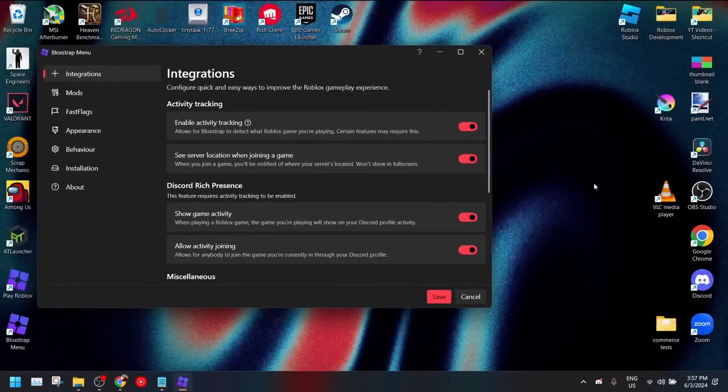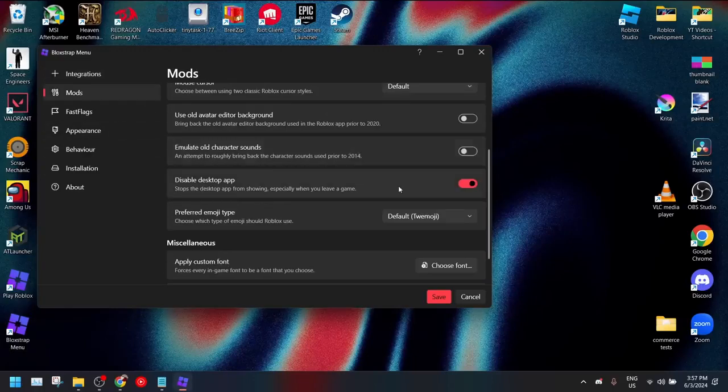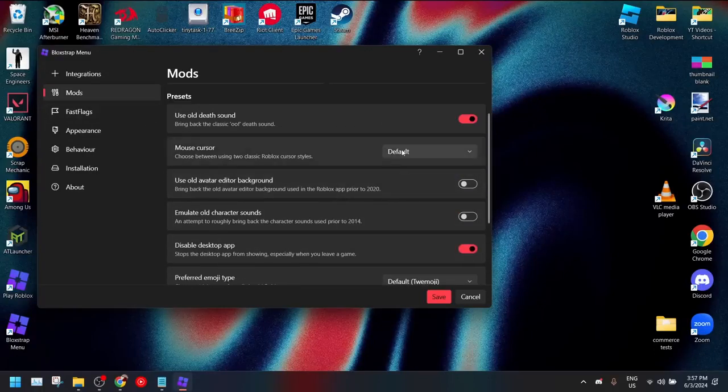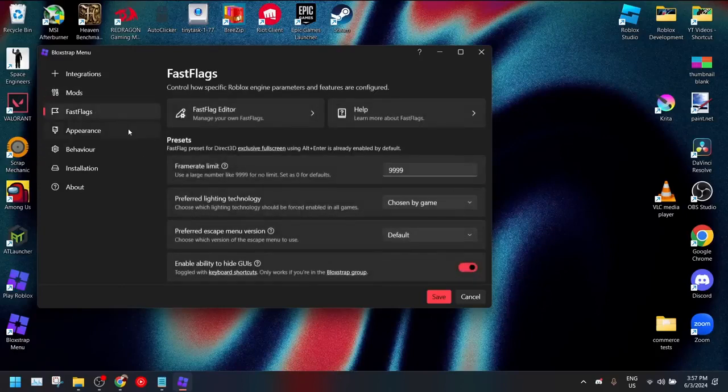BloxStrap is only available on PC and it's only available for the web version of Roblox, nothing else. This isn't a different Roblox launcher. What this does is it just changes the normal Roblox launcher to have specific settings that you can have, like custom textures or custom UI, and just basically a texture pack thing for Roblox. It doesn't do anything else other than just change the look of it, and that's it.